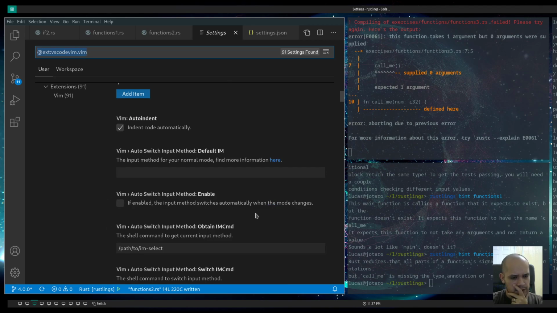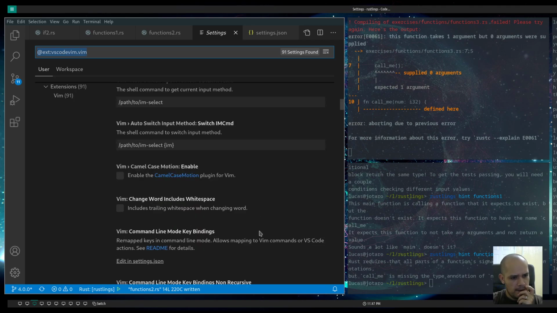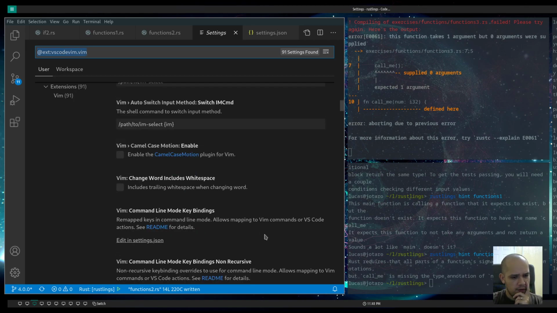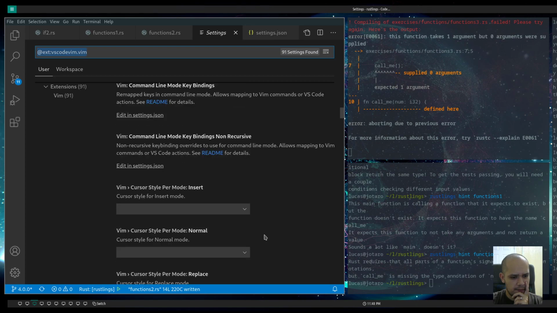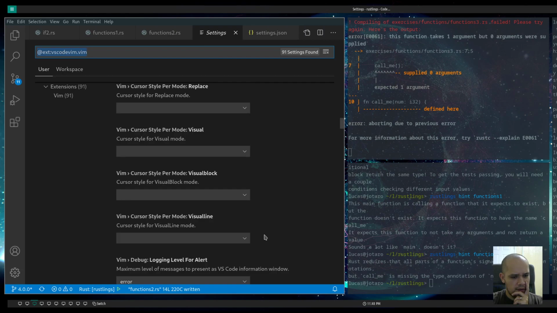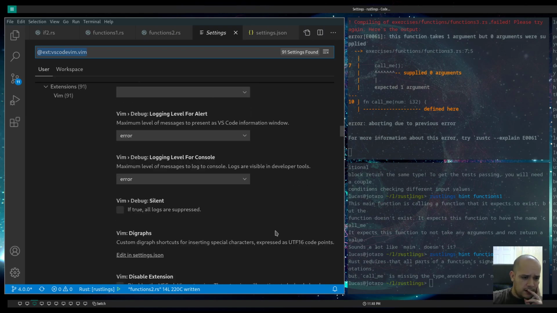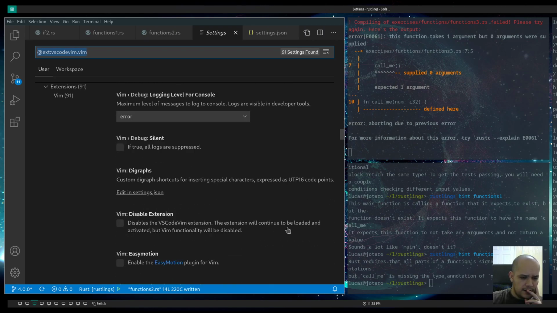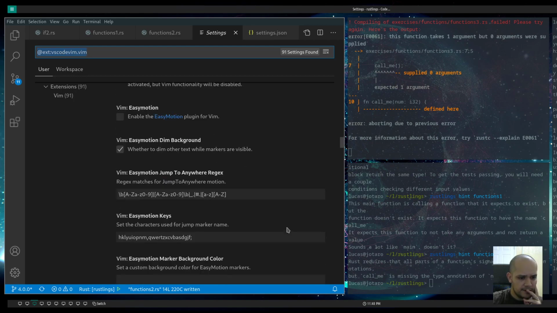Vim auto switch input method. No. Camel case motion. Codes white space. Keep binding. Visual block. Visual line. Cursor style for visual line mode. Silent diagrams, zip extension, easy motion. I don't even know what that plugin is.